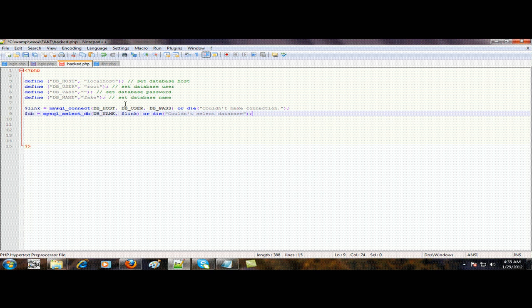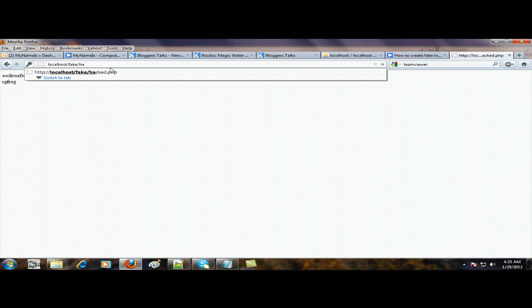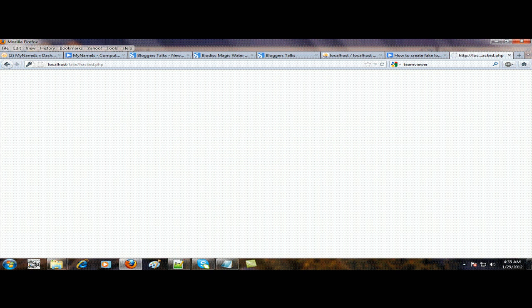Now this will execute the command with these variables and will check whether it can connect to a database or not. If it could not connect, then it will show this error, and this one will select the database, and if it could not, then it will show this error. So let us confirm whether it is connecting to a database or not. We will be going to hack.php again. It is not showing any error, it is blank, so it means it is getting connected to the database.